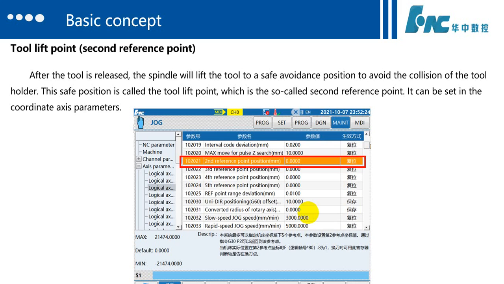As we can see in the picture, in x parameter logical x, the parameter 102021 is the second reference point position.